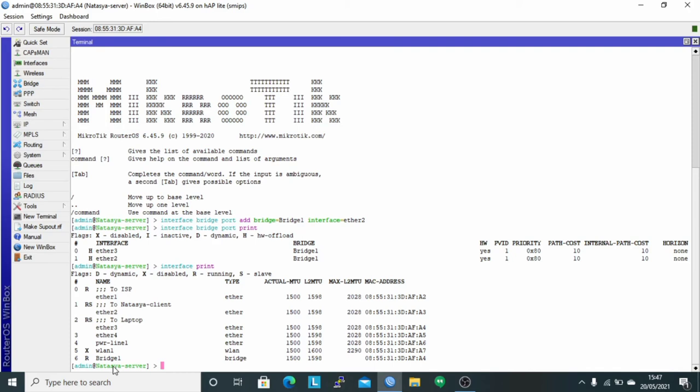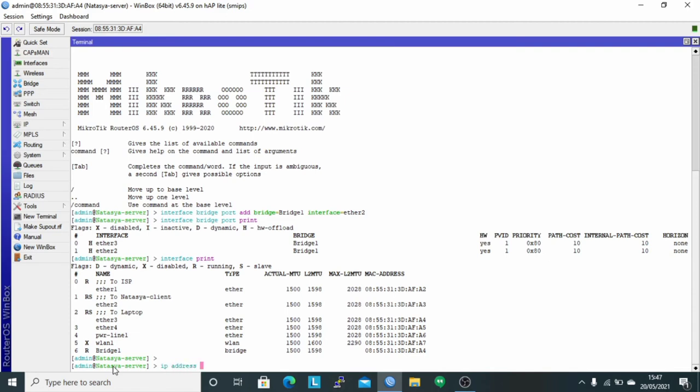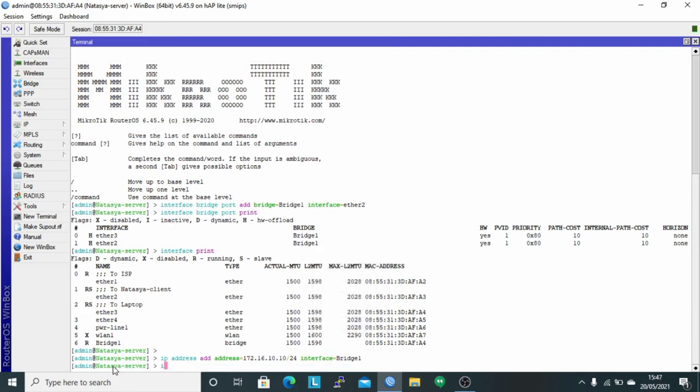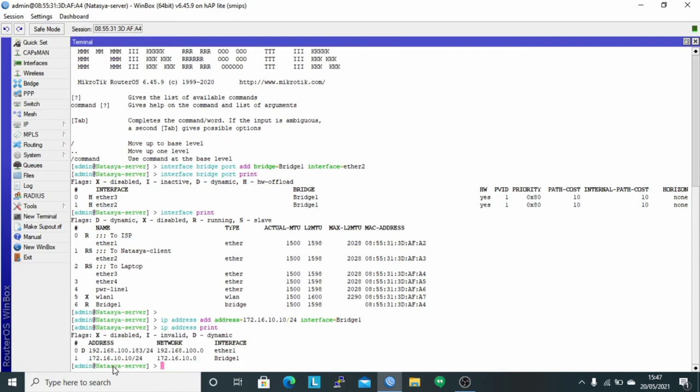Next, add the IP address using the bridge 1 interface with the command IP address add. For the address, use the address according to the topology, namely 172.16.10.10/24 using interface bridge 1. Then check with the command IP address print and you can see that the IP address is successfully created.